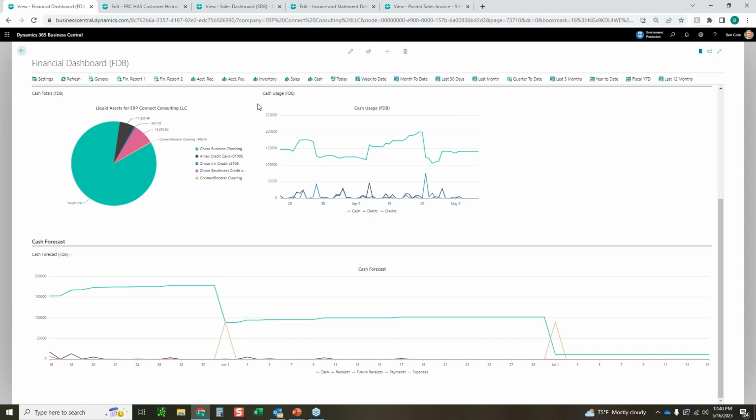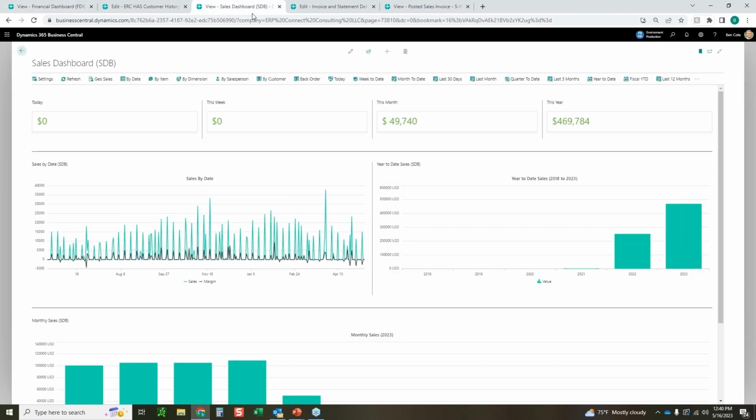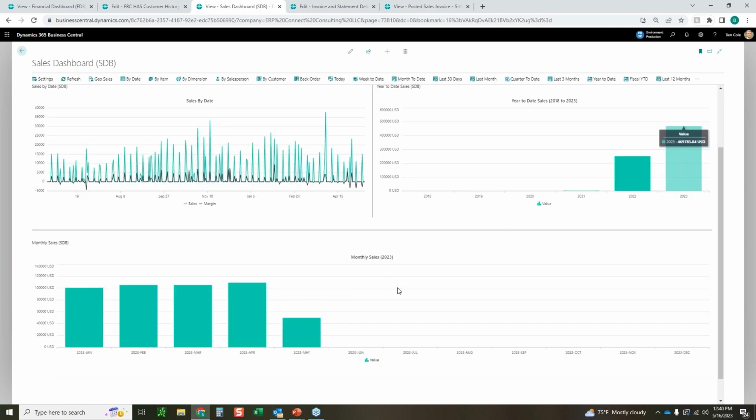The third dashboard I want to visit here before going into our automation side of things, and we're right on time, is our sales dashboard. So here, what this is going to show you is how much have you sold today, how much have you sold this week, this month, this year, sales by date trends, year-to-date sales trends, as well as this current year. I know we're only in May, so that's as far as my demo data is going to go up here, but you can see again, how is your data trending based on your sales?